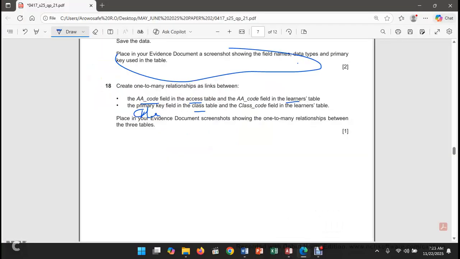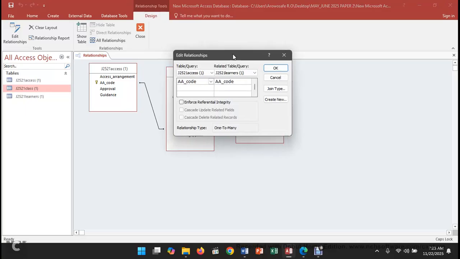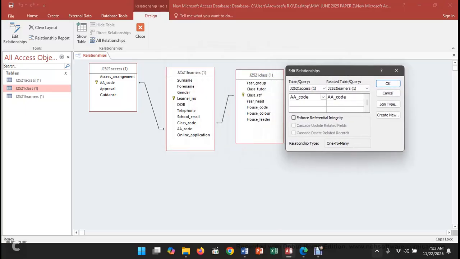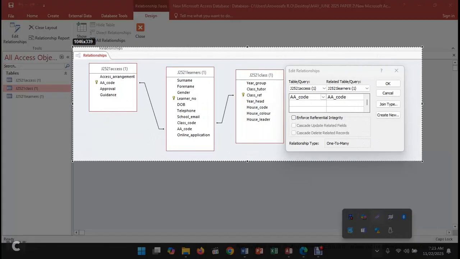Now let's quickly go and take the evidence of the relationship that we have created. You are not taking the screenshot like this. You have to come to this place, click on it, then double click. Click on this place and take it side by side. Then use your Lightshot to take your screenshot like this.